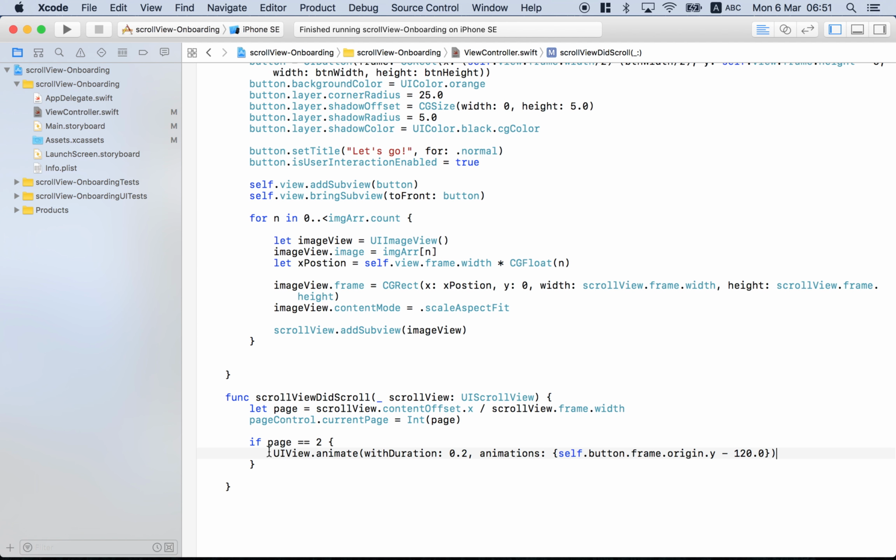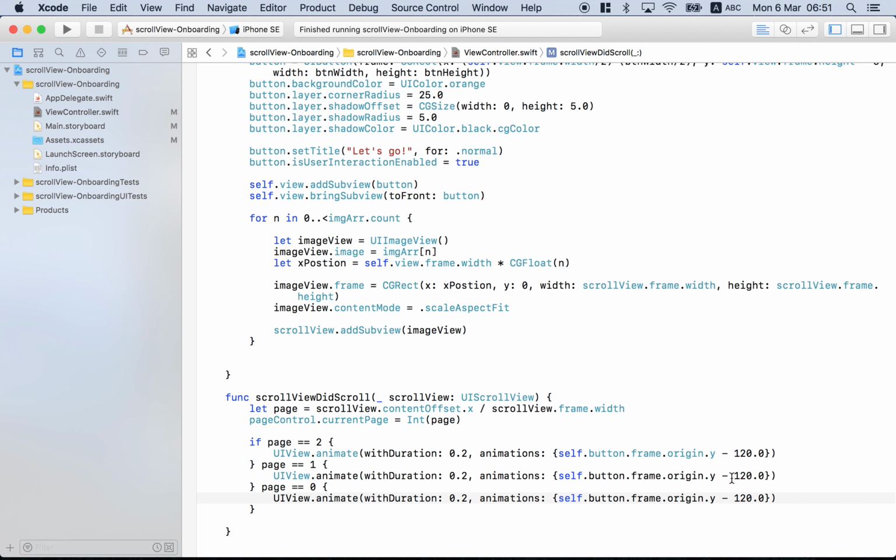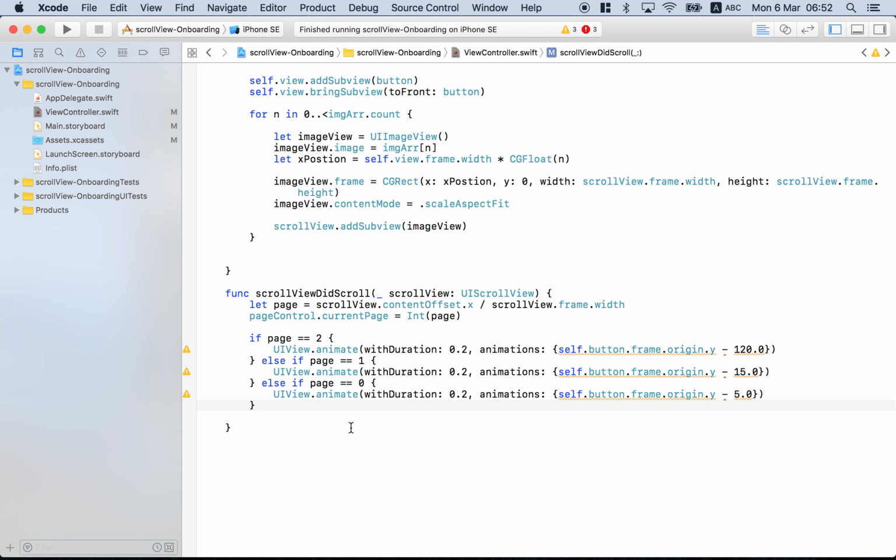The same goes with every page. So I'm going to copy it. Page equals to 1, just paste this, and page equals to 0, again paste. I'm just going to change this to 15, and this one to 5. Sorry, yeah, this is else. So now I think we're good.